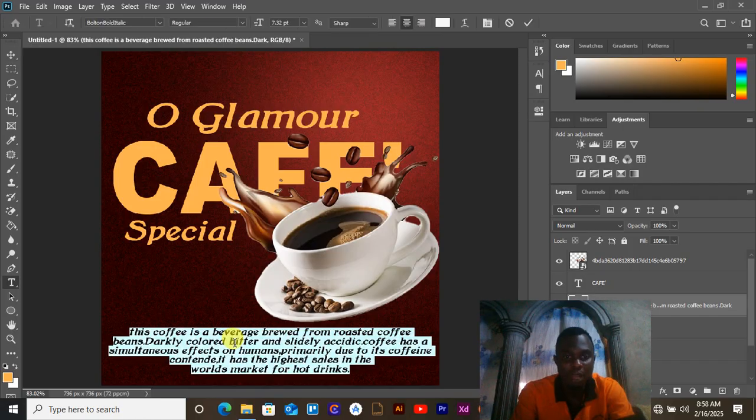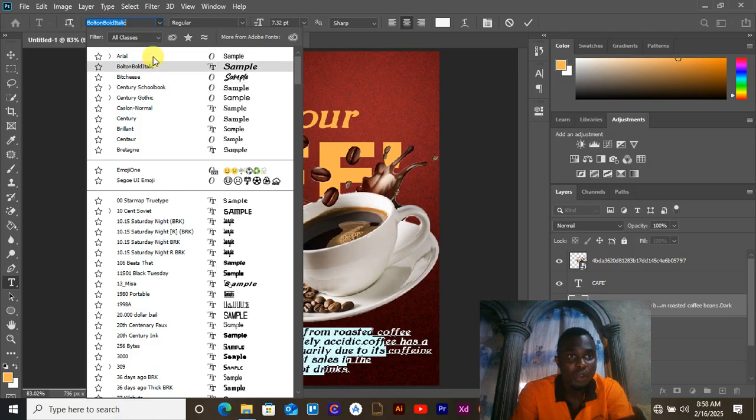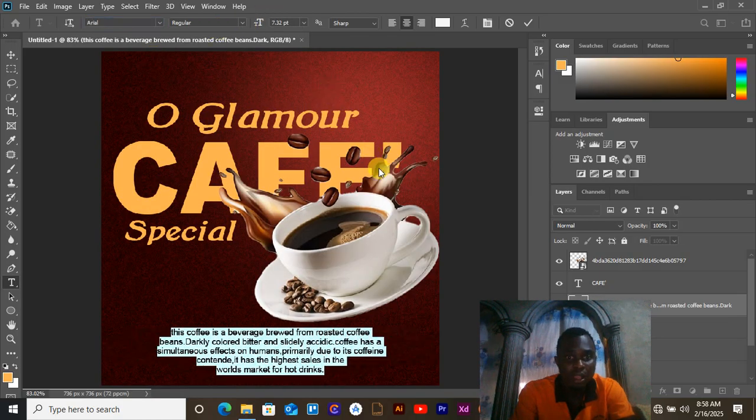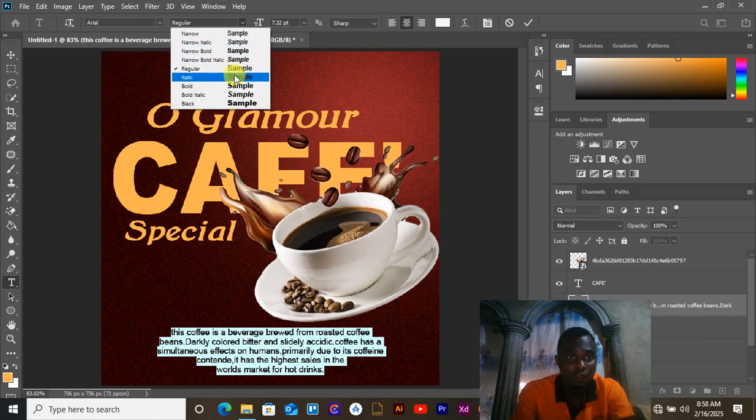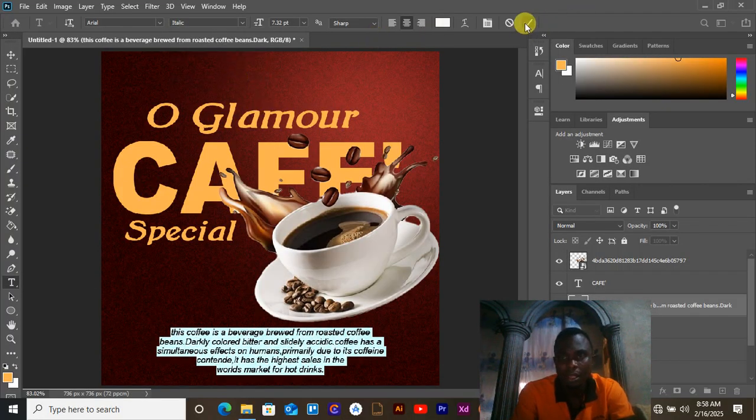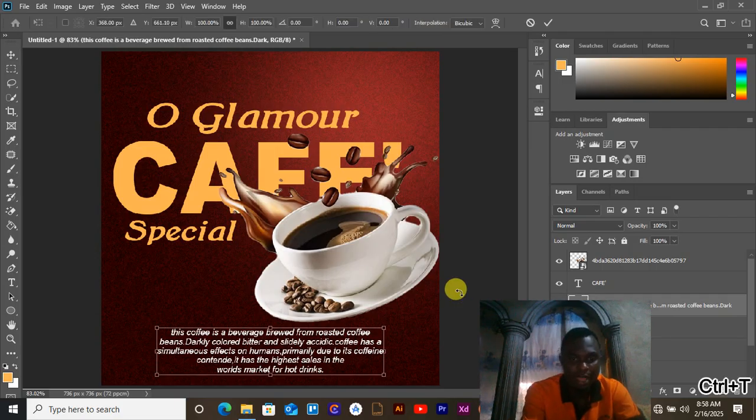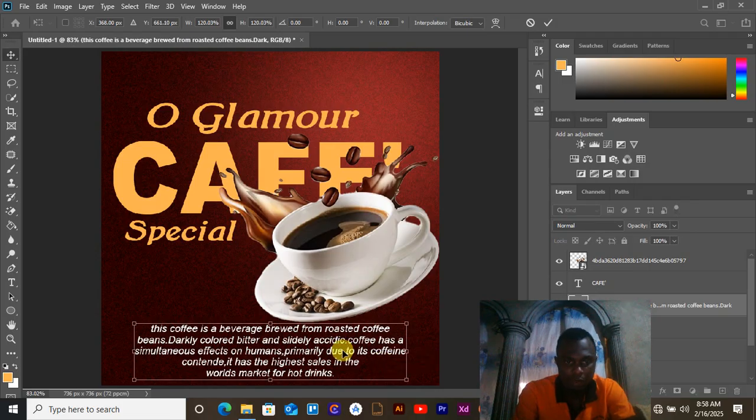So we will double tap on it, and then we go to our font layer. The font type we'll be using is Arial, and the font format will be regular instead of bold. So it will be regular, or we can as well take italics. Yeah, italics is better. And we'll click on OK. Now we'll increase the size a little.